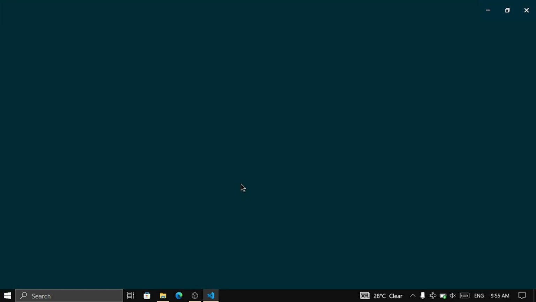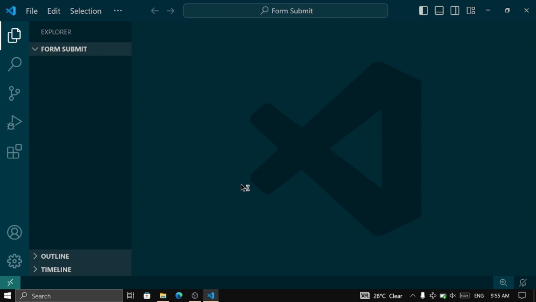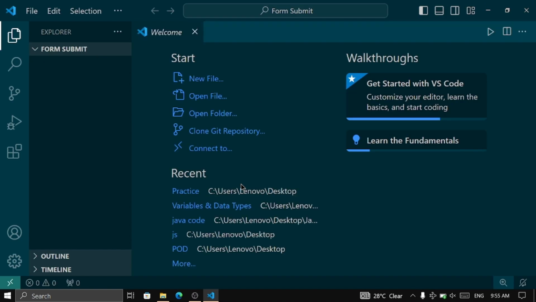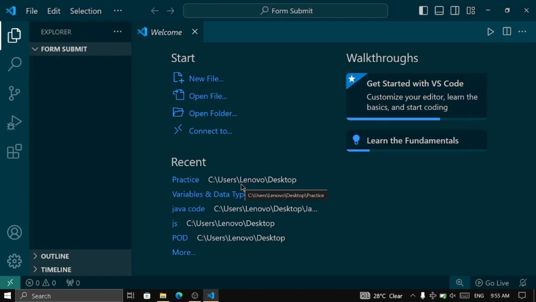You can install Visual Studio Code. I have one video on Visual Studio Code showing how you can install it. And if you don't have Visual Studio Code, you can also use Notepad. So you have an alternate option. You can use any other IDE as well.